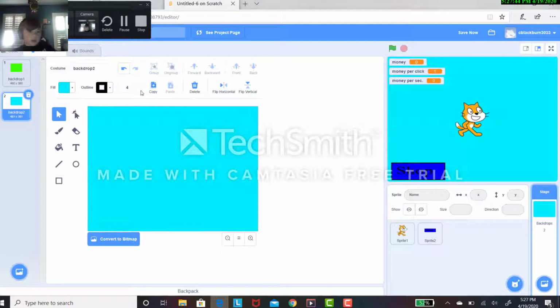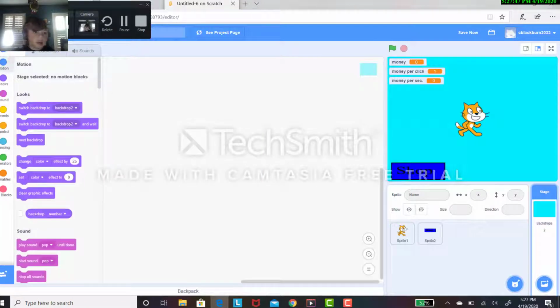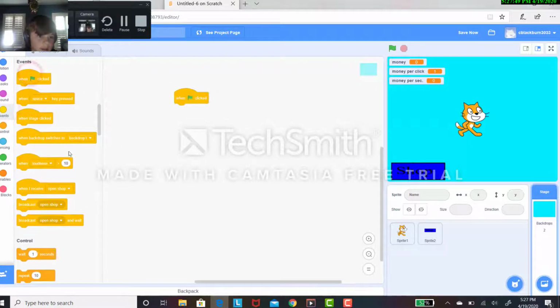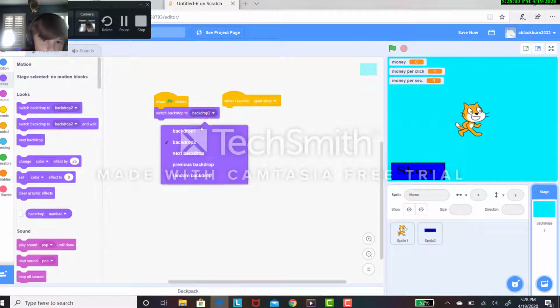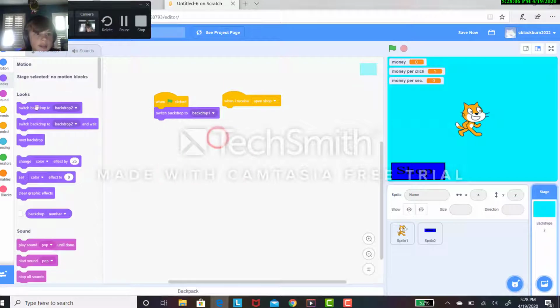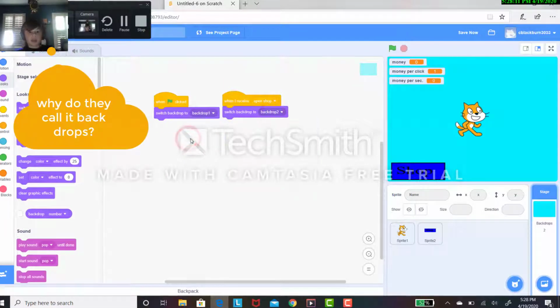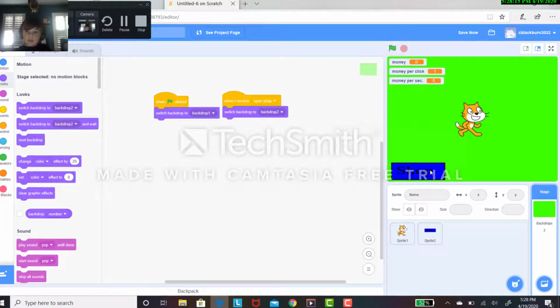Now, we want to make some code for it. Let's go to events, when flag clicked, and when I receive open shop, which is in the events tab, and then go up to looks, switch backdrop to backdrop 1, and then when I receive open shop, switch backdrop to backdrop 2. So then if we start it, when we open shop, it will turn into this background.